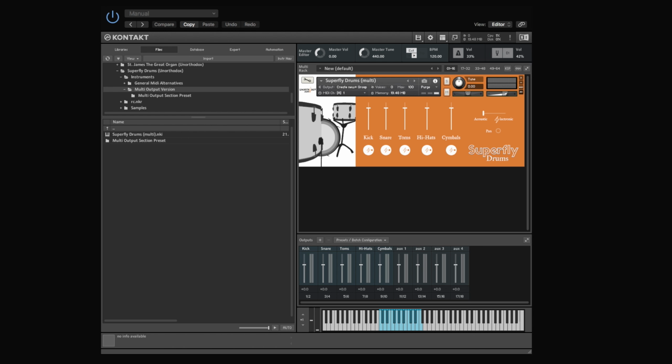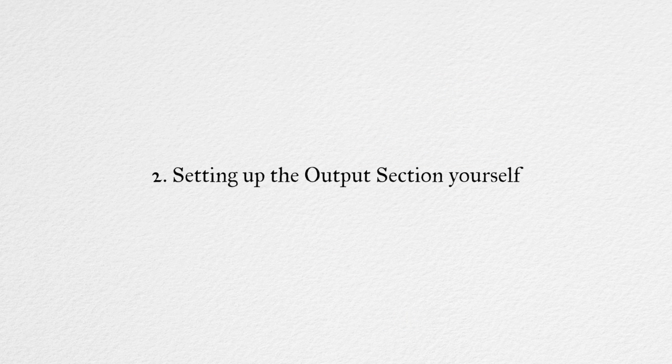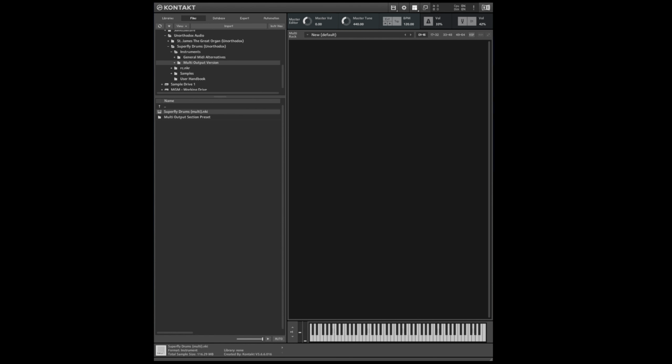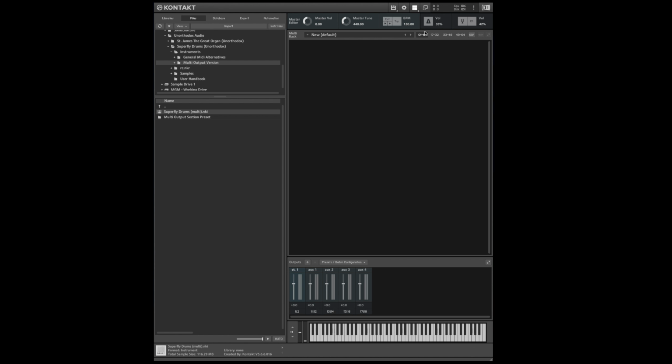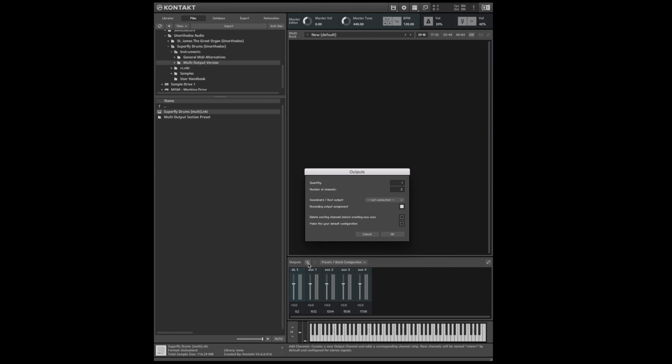We'll next take a look at setting the output section yourself. So first of all, open Kontakt. Again, if you're opening it in your DAW, then open it as the multi-output instrument, and then go to the workspace management icon to show the output section again, like we did just a moment ago. Now, this is where we need to actually set the outputs. So if we click on the plus icon, then a dialog box will appear. And in there, we need to basically delete what's already in there and then make our own setup to suit the way we've built Superfly Drums.